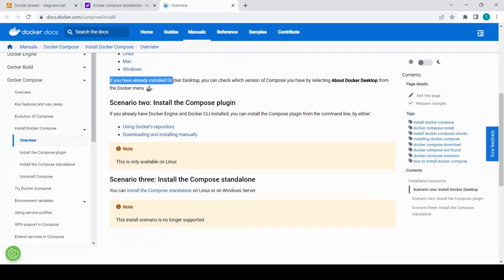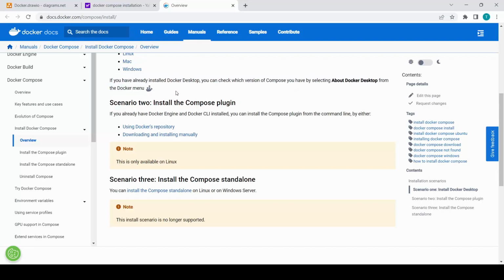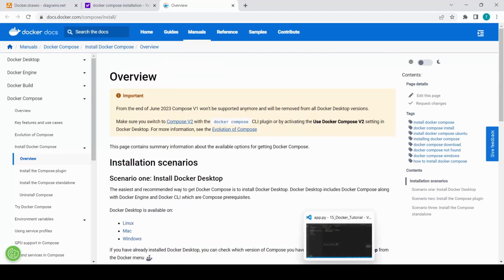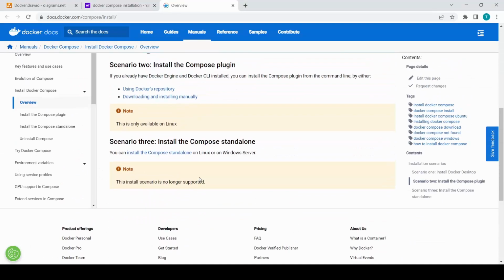Here you can see if you have already installed Docker Desktop, you can check which version of Compose you have by selecting About Docker Desktop from the Docker menu. No need to do all those things. Let's just quickly check the Docker version on our PC. If you run docker compose -v, you will see we are using Docker Compose version 2.15.1. On your PC it might be the same or it might be different. Let's see how we can install it on Linux.